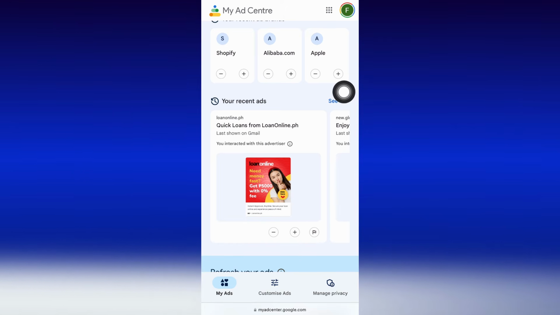This tool helps you understand how your behavior shaped the ads you see and gives you control. You can pause ad personalization entirely or tailor it around your actual interests. And that's how you find ads you've watched on YouTube.